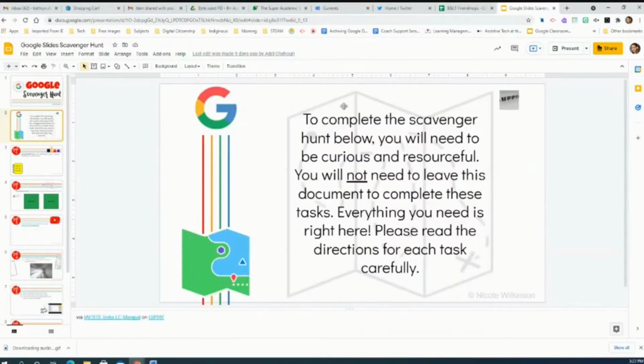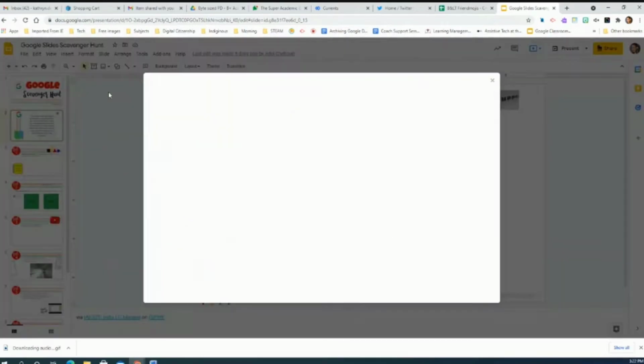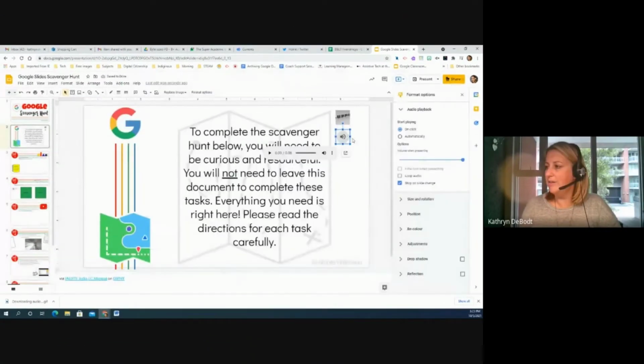So for example, if I have these written instructions, I can insert audio, and students can just click on the audio to listen to the instructions being read on the screen. Students can also use audio feedback on a slide deck. This could be really handy for peer-to-peer editing, creating digital stories, ebooks, reading assessments, and so many other things.